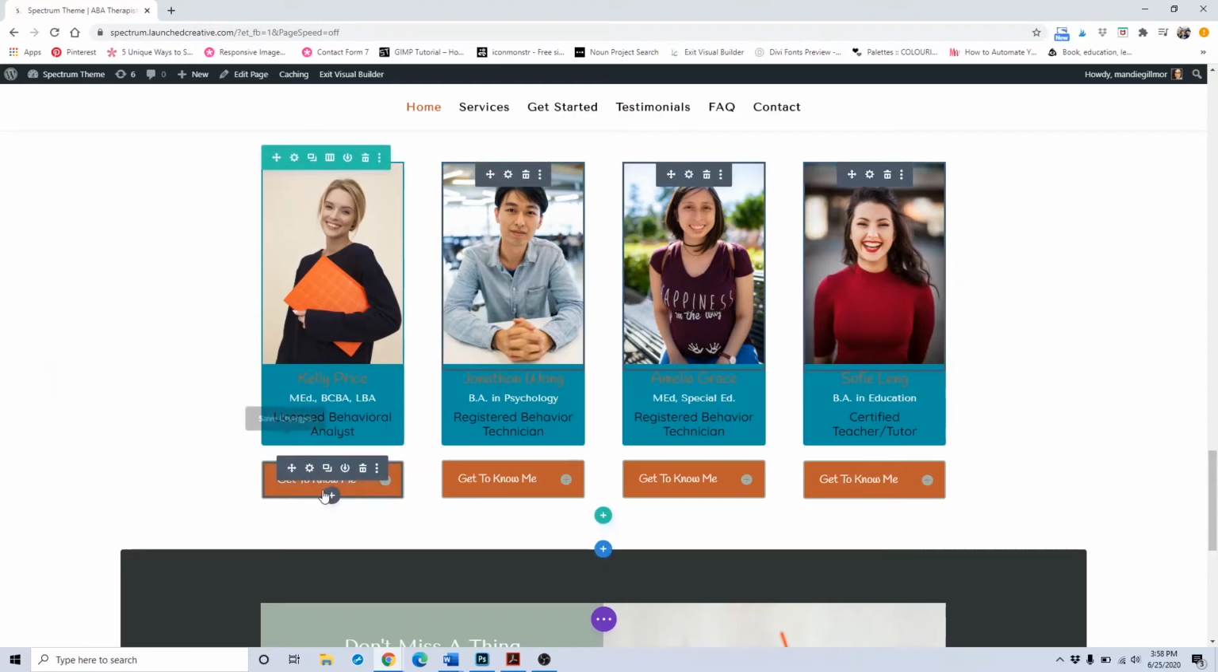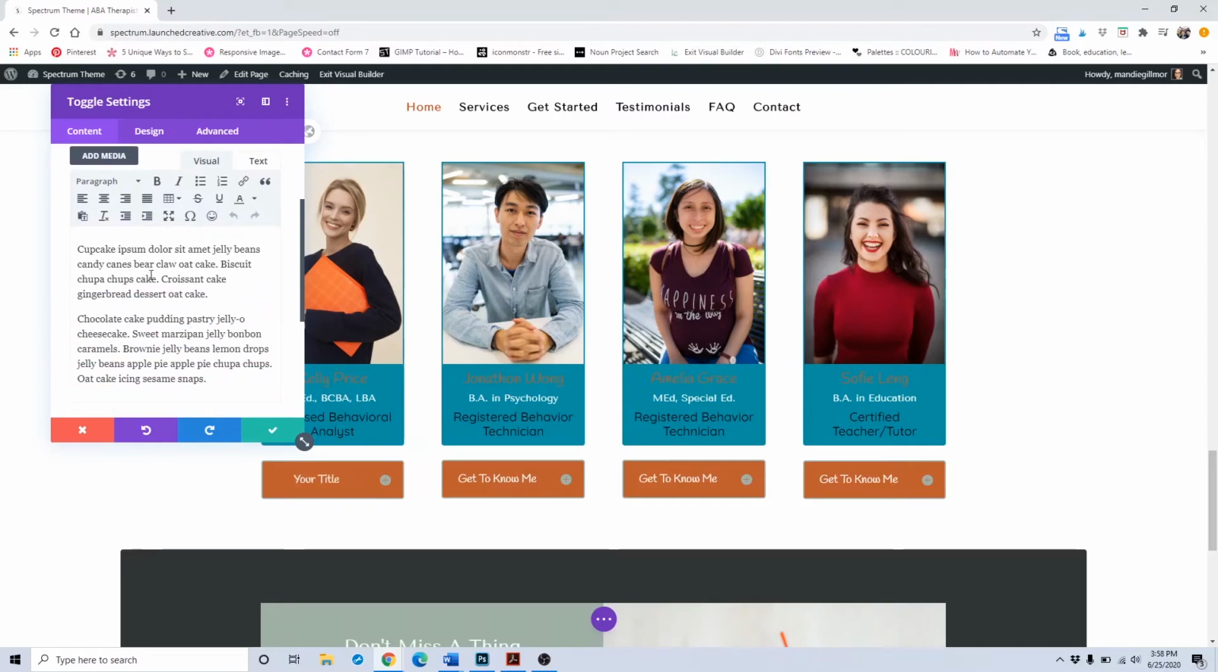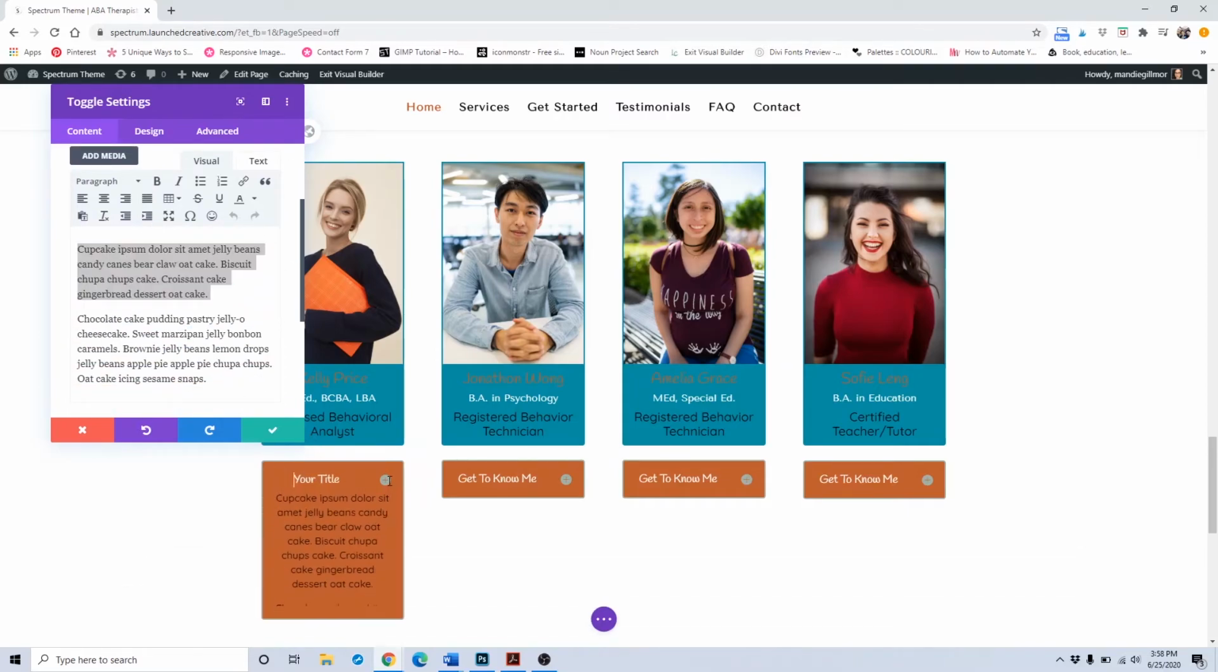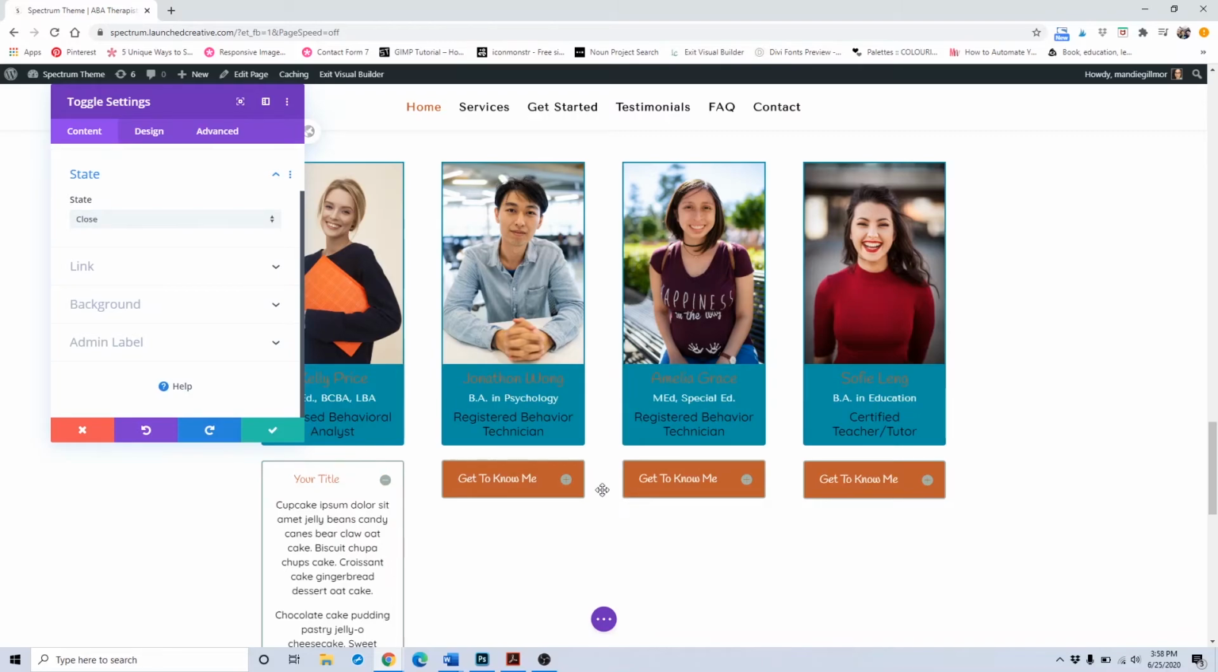So this get to know me down here is a little drop down box. You just click there. So to change that out, you change out the title here. Your title. You can change out the placeholder text here. You'll see in the drop down that's what that looks like. It's set in a closed state, which means all of them are closed. You could change that to be open, so all of them are open automatically.